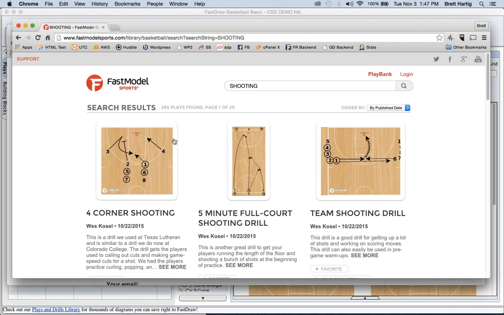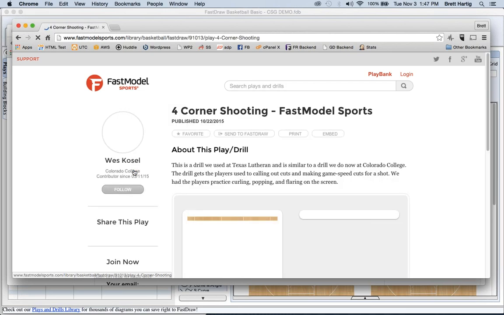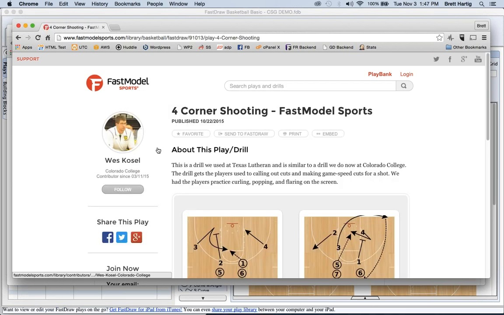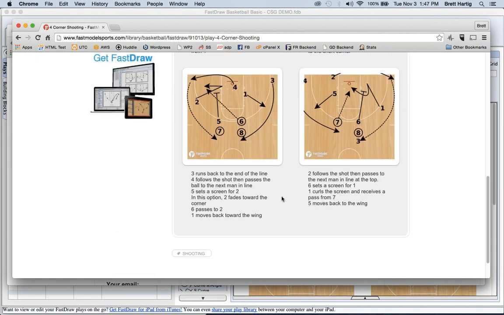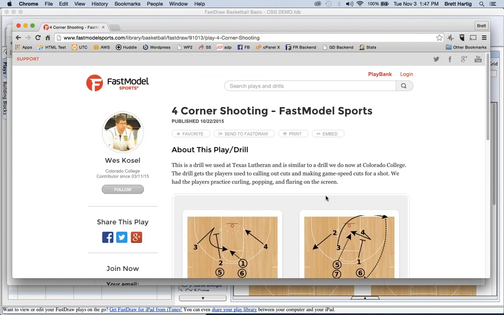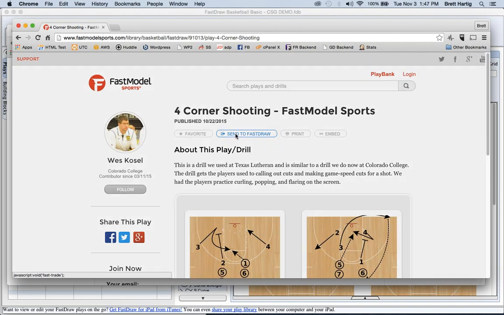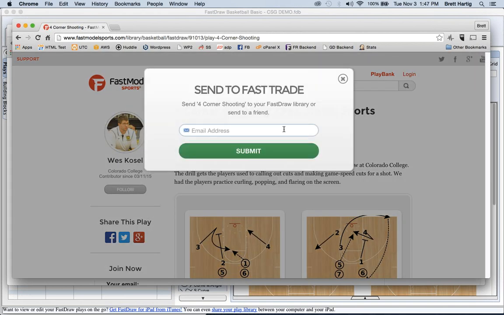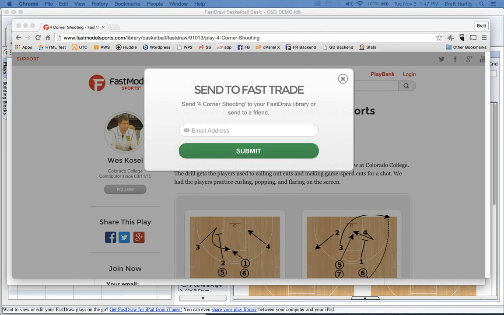And now I want to talk about how you can put this into your playbook, how you can save this to your FastDraw. To do that, find the play that you want. I'm going to click on this first play. It's a four-corner shooting drill. You can see a little bit about the play, and you can see a little description of the play as well as the diagrams themselves. Now you'll see a button here that says Send to FastDraw. I'm going to click on Send to FastDraw. Now you want to enter your email address in here. You're going to want to enter the email address that's used in your FastDraw.